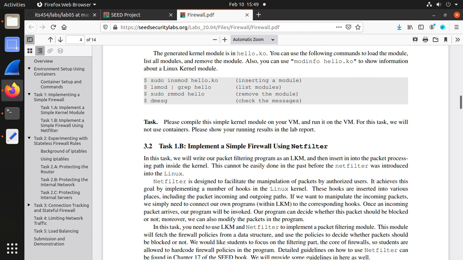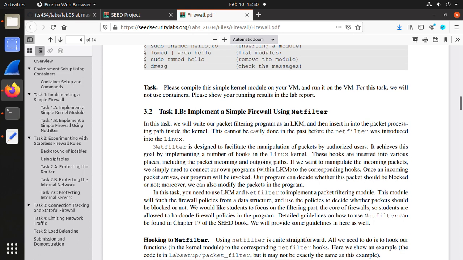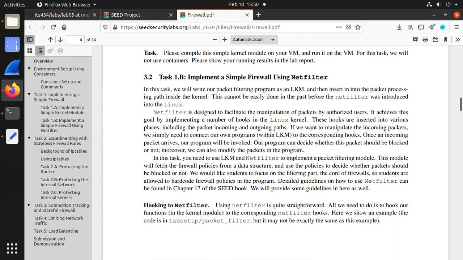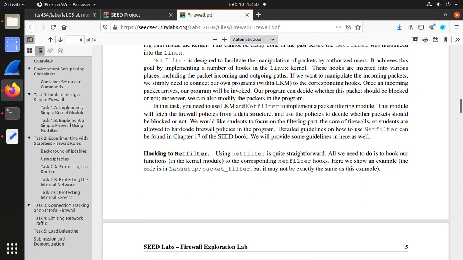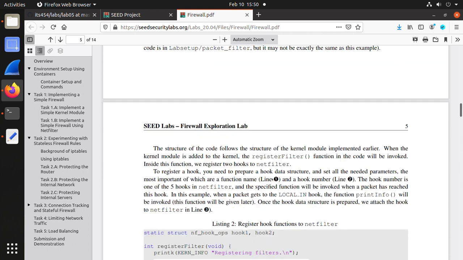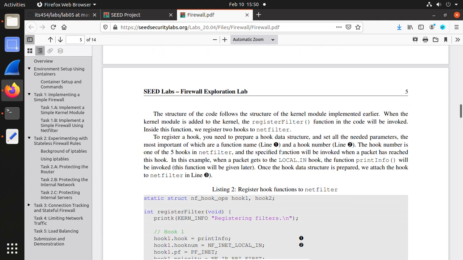Now for task 1.B. Implement a simple firewall using Netfilter. As we discussed during the lecture, this is a kernel module. It uses hooks to hook other kernel modules, hooking to the Netfilter. How to do it? The example provided is packet_filter.